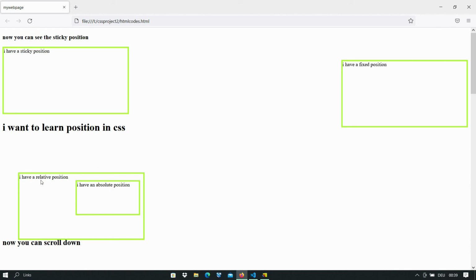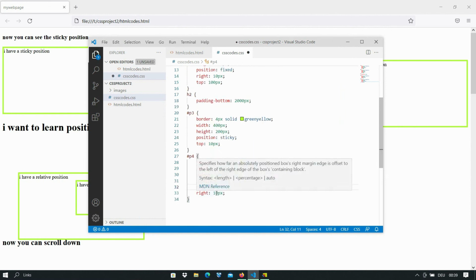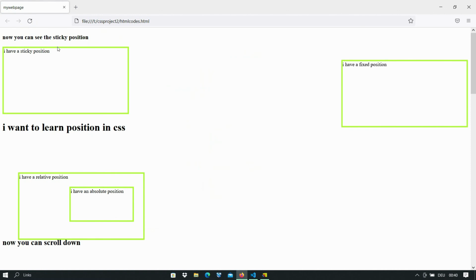according to the position of its parent. So the parent has a relative position, and the box inside that has an absolute position, and it gets its position according to this parent. And if I change it, for example, top we say 40 pixel, so that we can see the difference better, and right 30 pixel, for example. I save it, we go back, see that it will change its position, but only inside this one, and not according to its position in the whole of the HTML document, but according to this one.